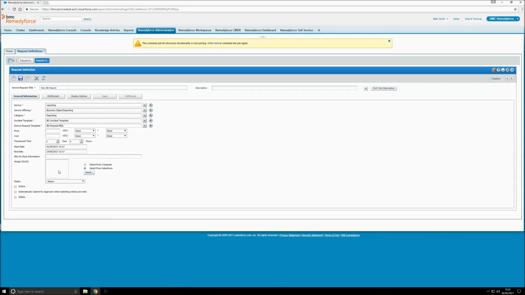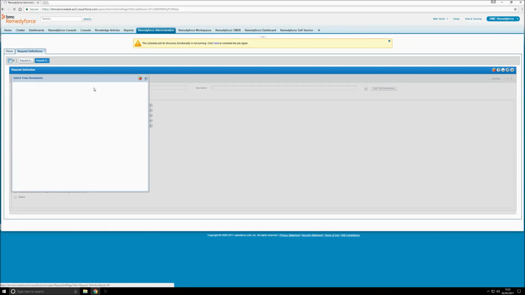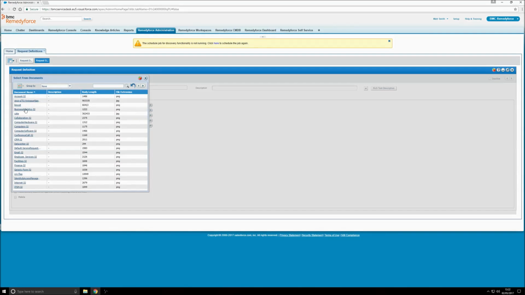You could also add an image as well if you like, and that's either done from your computer if it's been saved to your hard drive, or there might be an image that you already have saved within Salesforce.